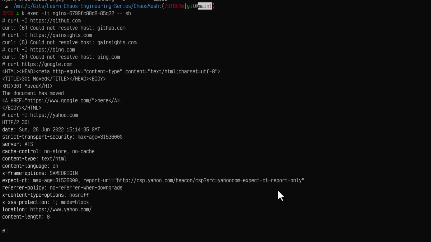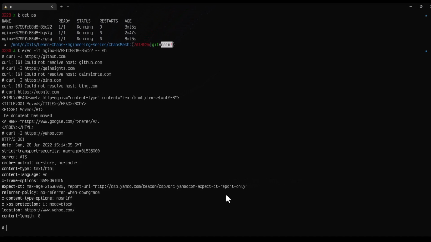Similarly, if you go to the other pod also, it will not work because we selected all the pods. So this is how you create the DNS faults for your pods or for your containers, so that you can validate the failures. This is one of the examples where Chaos Mesh is pretty quick in injecting the faults.